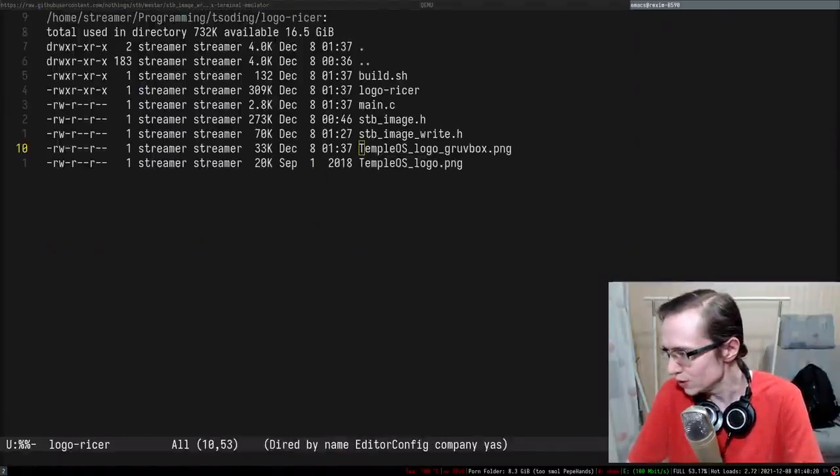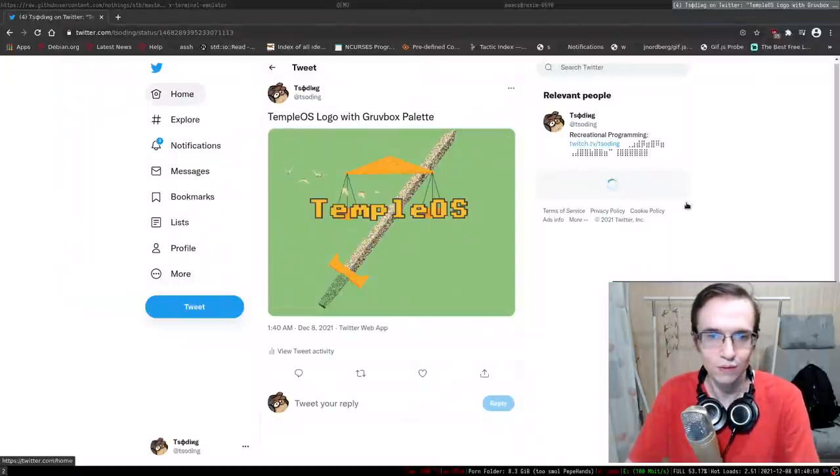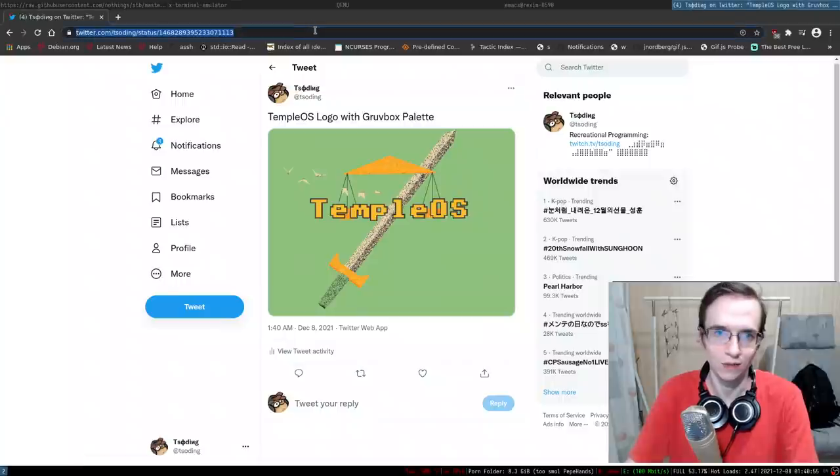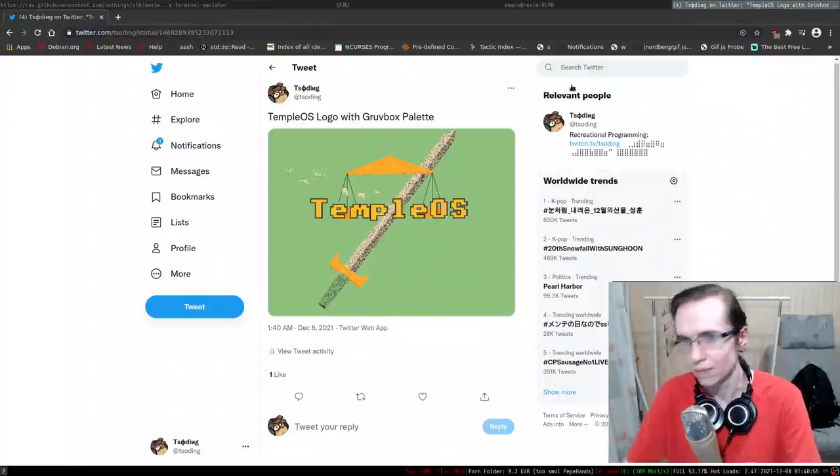All right, so where is the logo? TempleOS logo with Groovebox palette. I'm gonna actually tweet it out. A TempleOS logo with Groovebox palette. All right, so I tweeted it out. Give it a like if you want to, or maybe even retweet. How about that?